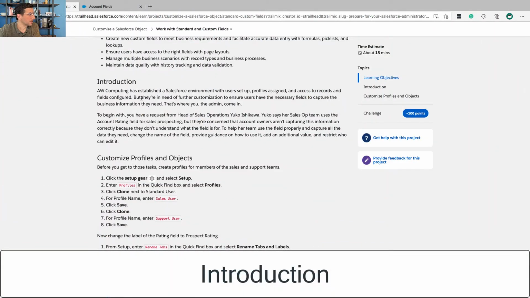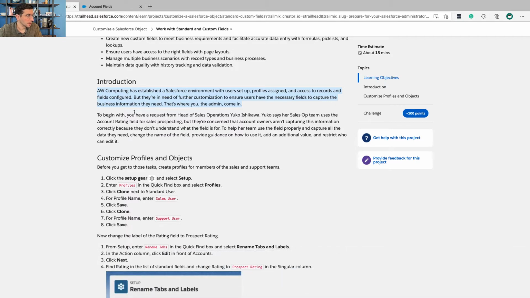Introduction. AW Computing has established a Salesforce environment with users set up, profiles assigned, and access to records and fields configured. A Salesforce environment means an instance of Salesforce, like they're using Salesforce. That's what that means. But they're in need of further customization to make sure users have the necessary fields to capture the business information they need. That's where you, the admin, come in.